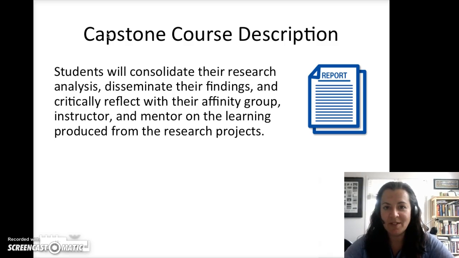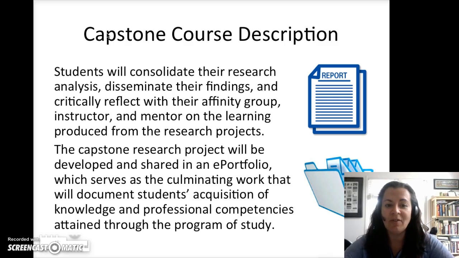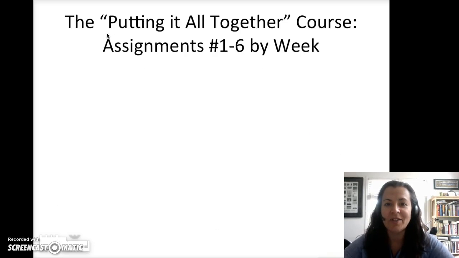It's divided up into two sections, the first of which you will consolidate your research analysis, disseminate your findings, and critically reflect with your affinity group, instructor, and an outside mentor on the learnings that have been produced from your research projects. The second part of the course is developing and sharing an e-portfolio, which is accumulating work that will document your acquisition of knowledge and professional competencies attained through the program of study. In other words, this is the putting it all together course.